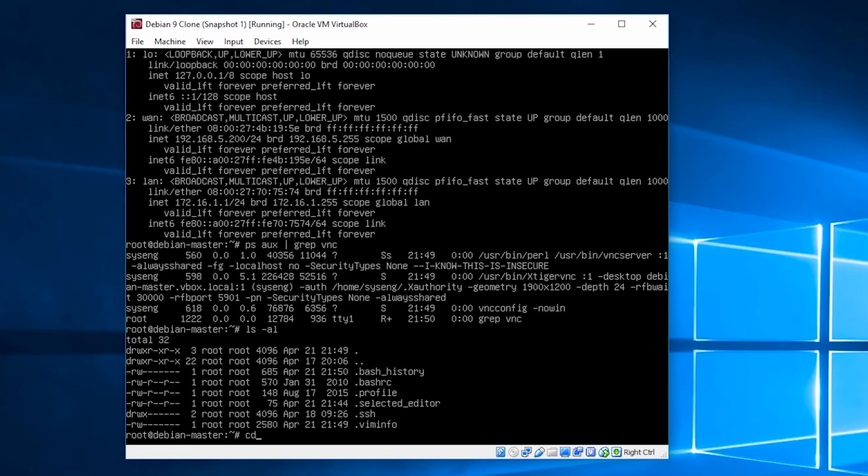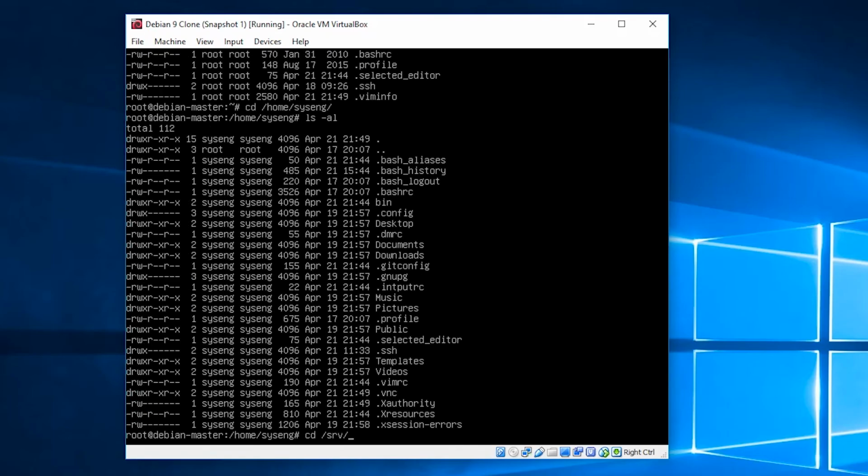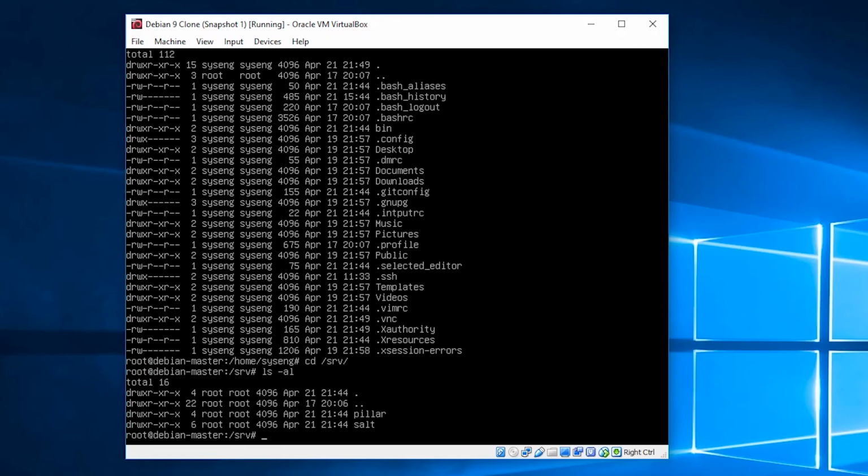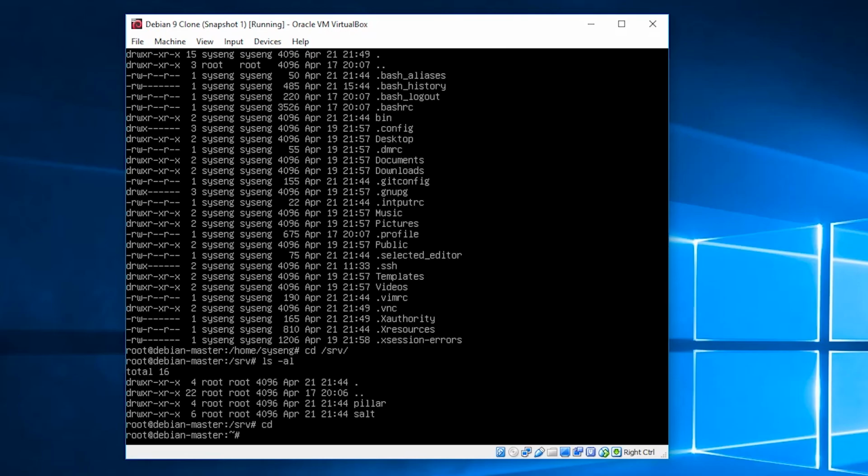I've got my selected editor. All the files seem to be over here just fine. And we've got our pillar data and our salt data. So this is pretty much debian-master, just as we had it before. And that takes care of the clone process.